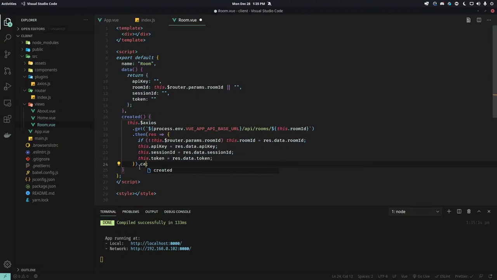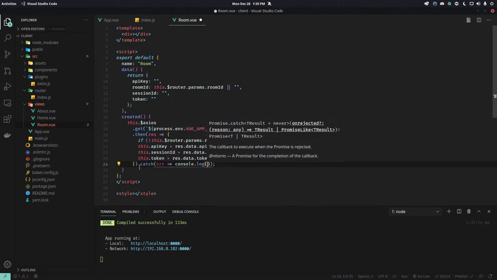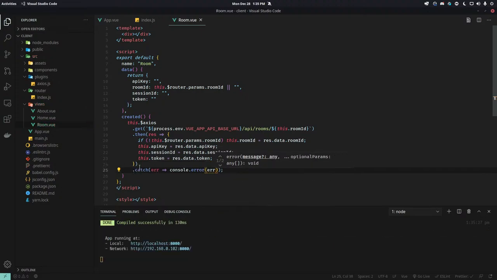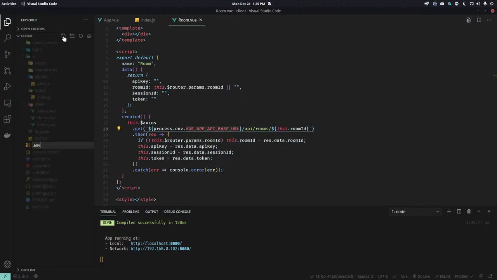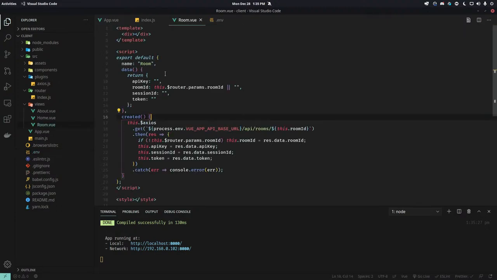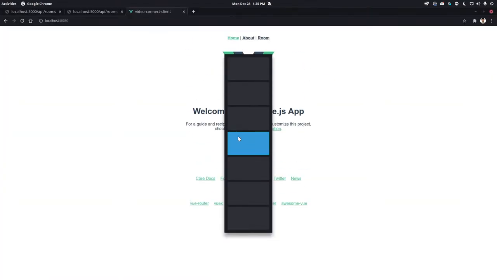And if there is an error, let's just log it to the console. Okay, so that looks good to me. Now we need to define this environment variable here in .env somewhere. So that would be equal to HTTP, for now, localhost 5000. And this should actually work, and we can take a look at this now.